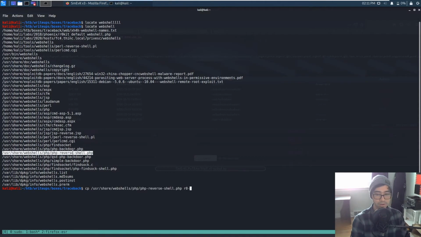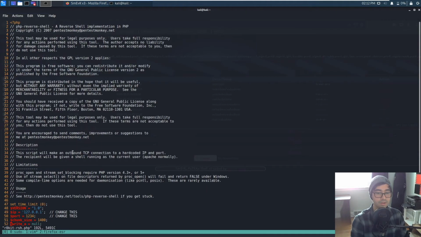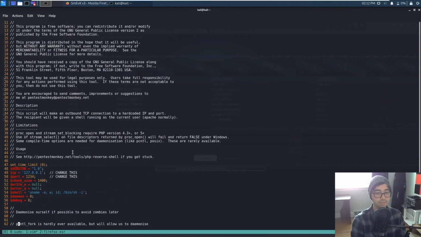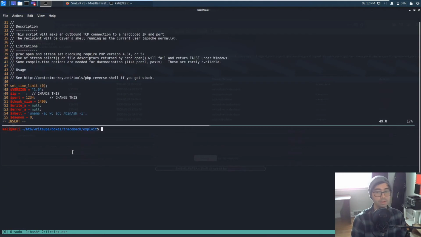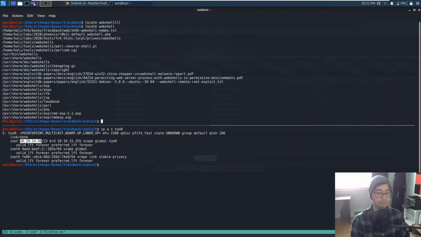I'm going to copy the PHP reverse shell. I'm going to just call it rocket-rsh.php. Maybe make a directory called exploit and move it there. And then I'm going to go edit it, put my IP address and port. So my IP address is 10.10.14.48. And I like to listen on port 2001. So save that.